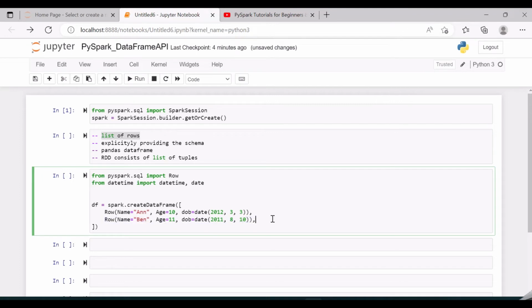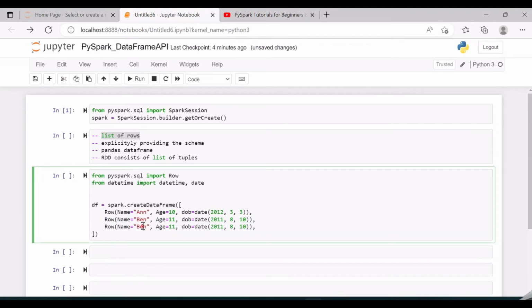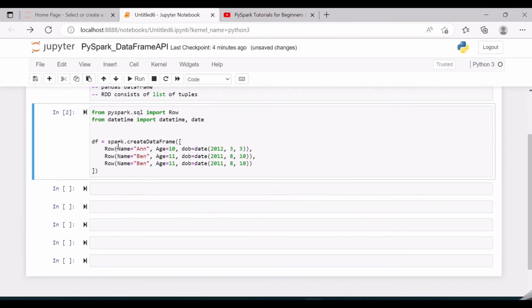And again I have another record. It is actually again Ben. So by mistake the data contains duplicate data, and it contains the same row as the second one, so the third one is also the same as the second row, okay, so we will leave it as such. Just remove the comma here. So when we try to run it, there are no errors and the data frame is created successfully.